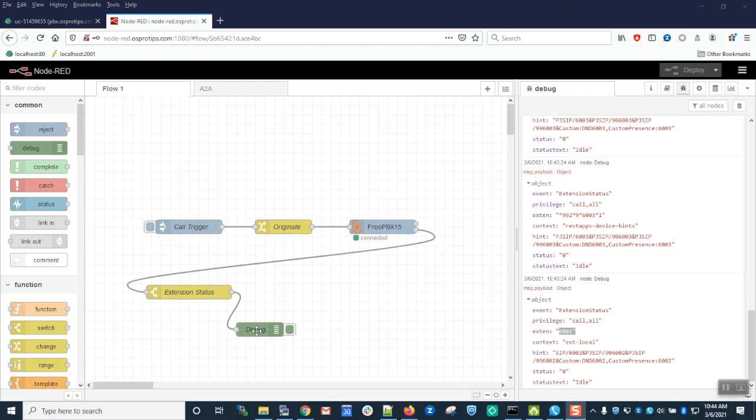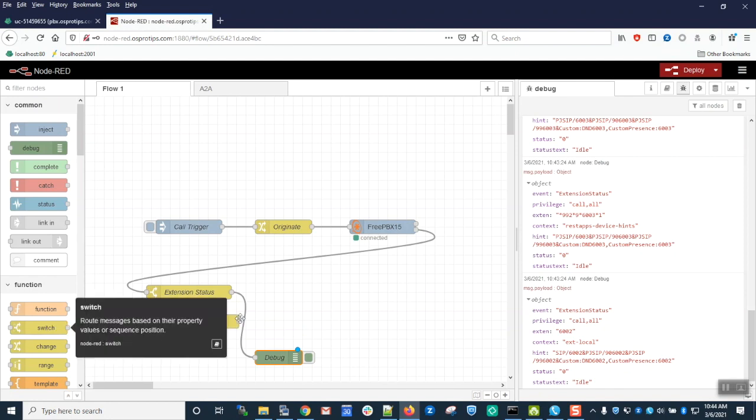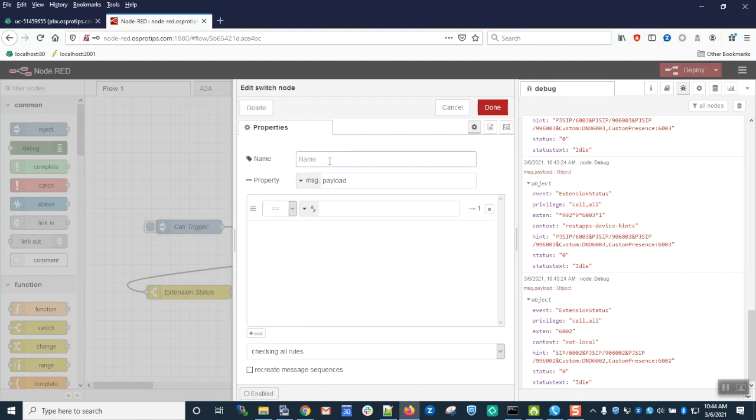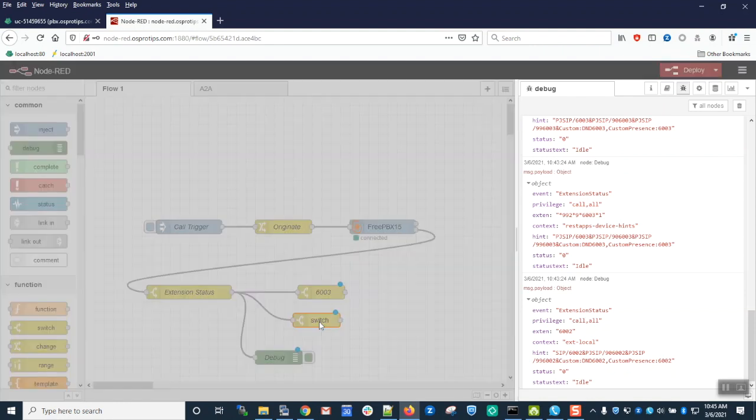We can use additional change nodes to do some further filtering. So let us filter all the output. My click to grid is being uncooperative. I'll just leave it. This one is going to be 6003. And when I have an extension status of extend, E-X-T-E-N, in order to match this one. So I've typed payload.extend, 6003, done.